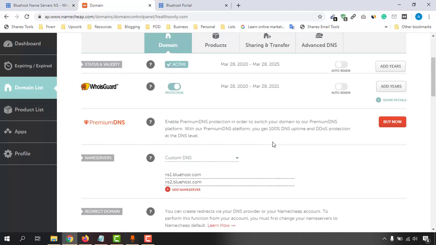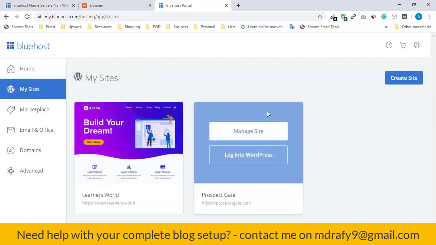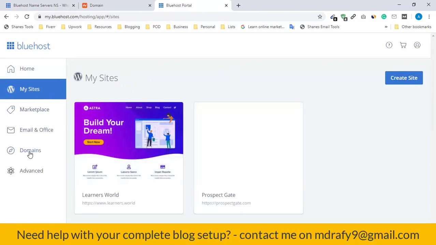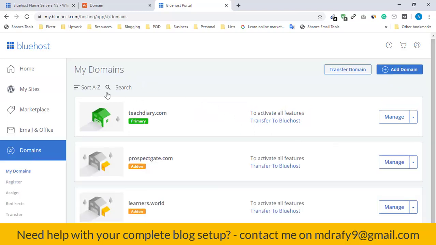It might take around 10 to 15 minutes to get our name servers pointed to the Bluehost hosting plan, but sometimes it takes a little longer, so please don't worry. Just wait a few minutes and after that go back to the Bluehost portal, and you will find all the list as you can see from my sites. What you have to do is click on domains and you will find all the domains which are connected with your hosting plan.